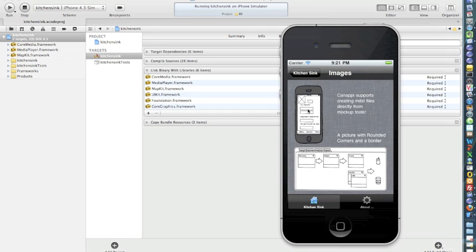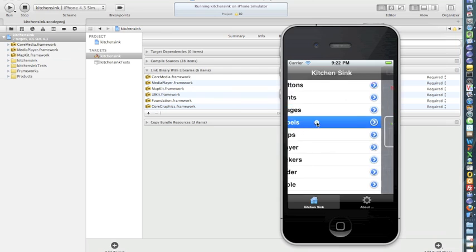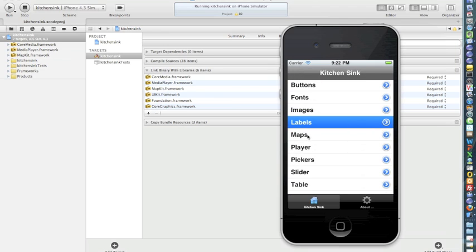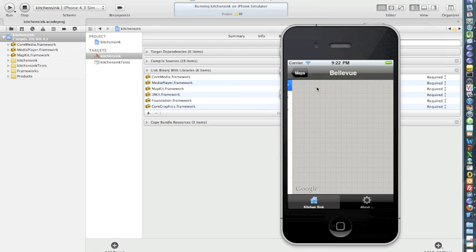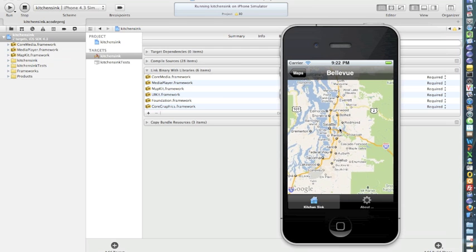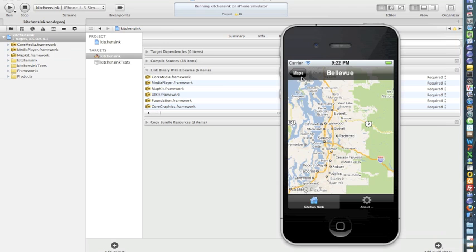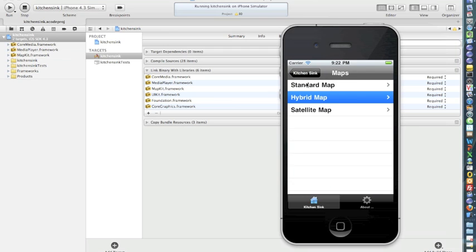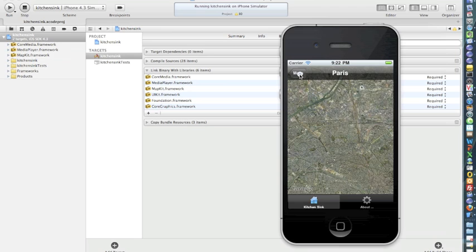We can do a number of images. Here we are able to control, you know, the rounded corner of the images, and add a border, which were not part of the initial image. We have a number of labels and whatnot. Interesting controls are the maps. That's the region of Bellevue. We have the different types of maps, and you'll be able to see them.